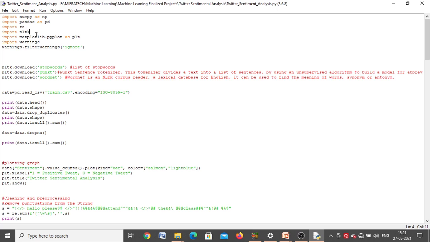For now, to draw that graph we need a library, so I'm importing it. Import matplotlib.pyplot as plt. This matplotlib library helps us to draw the graph. Next, while you are executing the program, if you are getting any kind of warnings, we should ignore the warnings. To ignore the warnings: import warnings, warnings.filterwarnings('ignore').